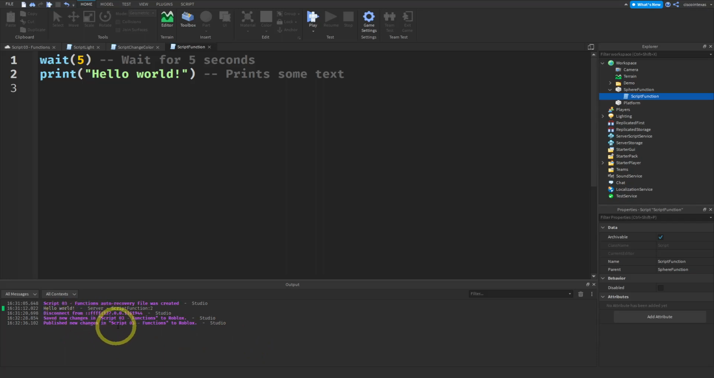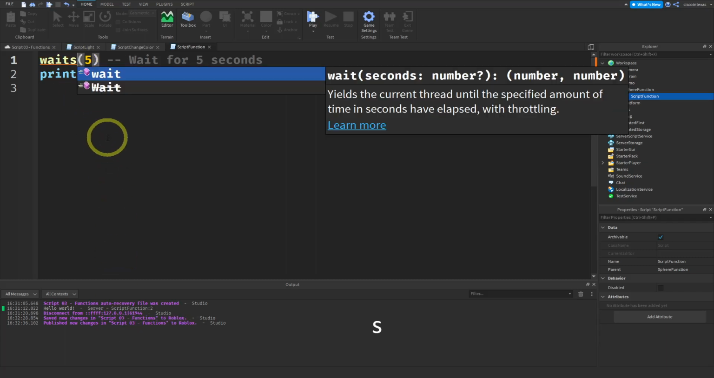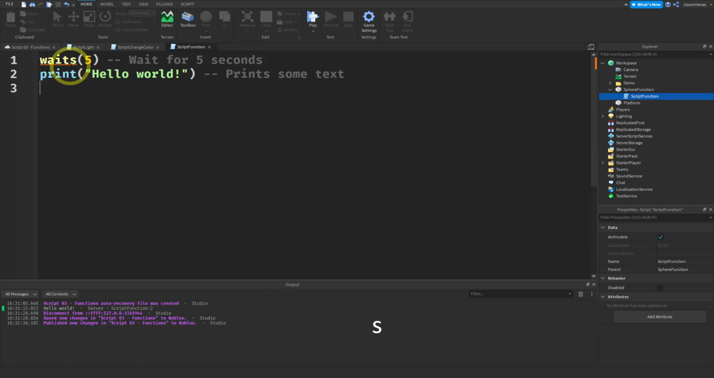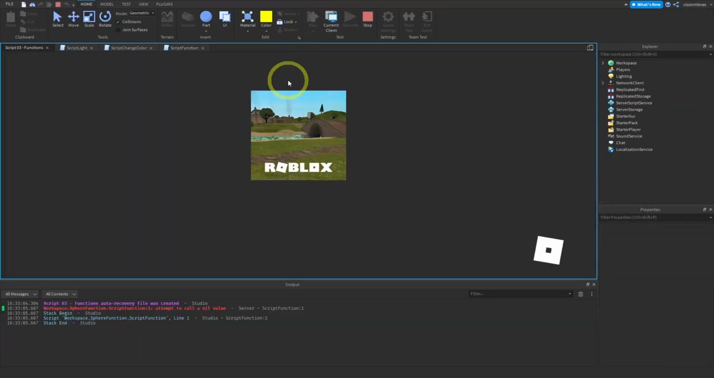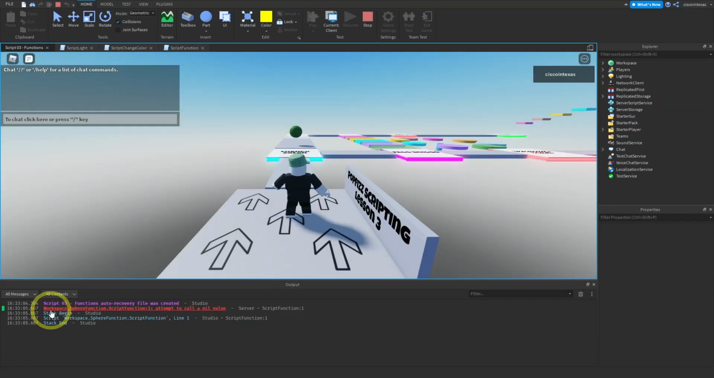Okay, so very useful window. Also, anytime you make a mistake in your scripts, this is where they will show up. So let me show you what happens if I misspell something. Let's say I say weights. Well, not only does it give me a little red line that tells me there's a problem, but when I hit play, it'll give me an error in red. And right here it says weights, attempt to call a nil value.